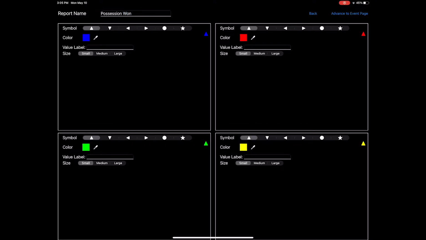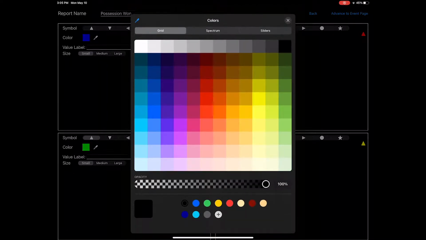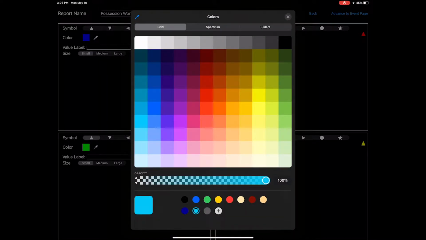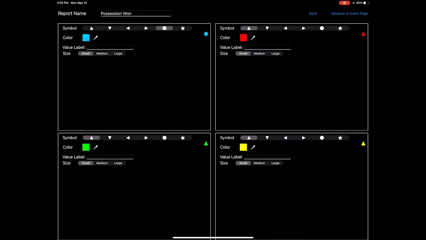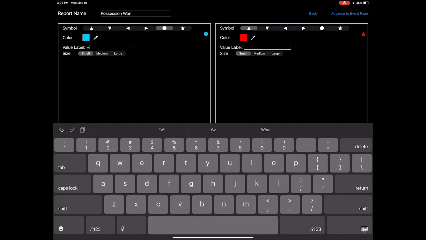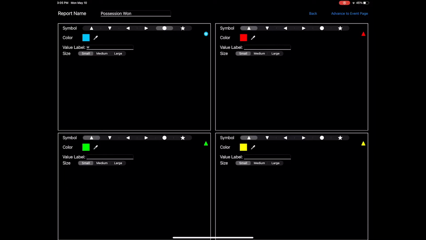I can create up to 4 icons right here. So I'm going to make a circle. I'm going to use colors from the palette that we have here, and you can save the colors that you want. I'm going to give that icon a label, a W for possession 1, and I'm going to make it medium size.